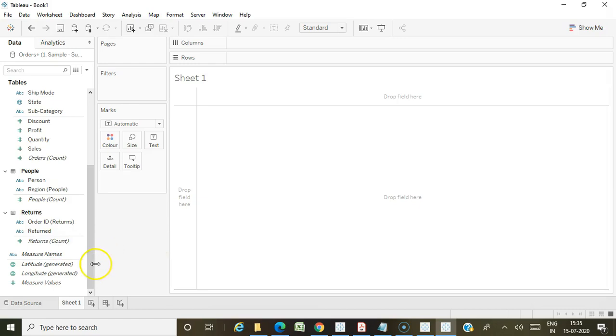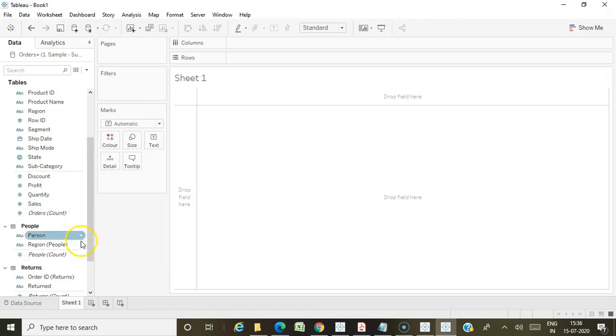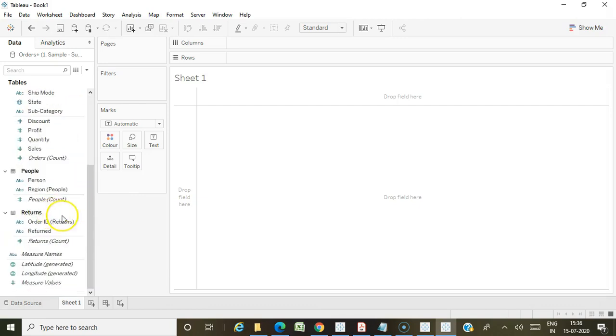Okay, and one more thing is that the number of records field has also been removed. Instead of that, they are using this count. You could see we have this count value for each identifier here: the orders count, people count, returns count. So we don't have that generated field, the number of records field. That is also one new feature.